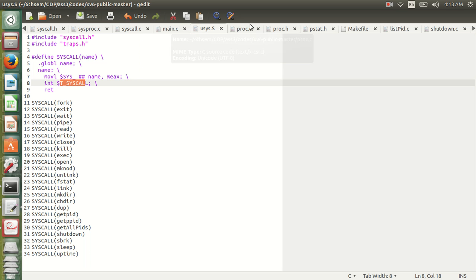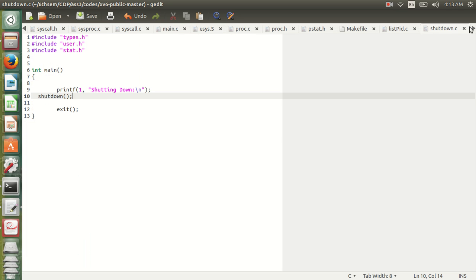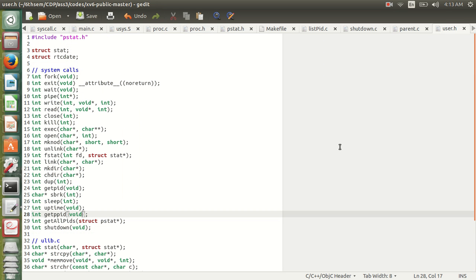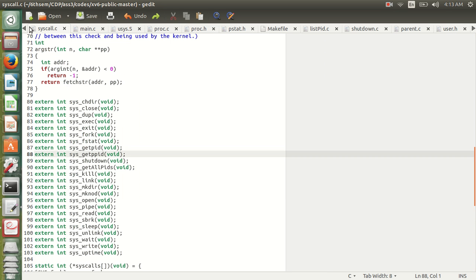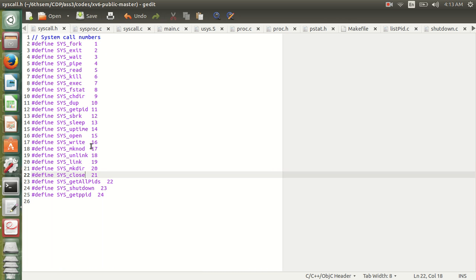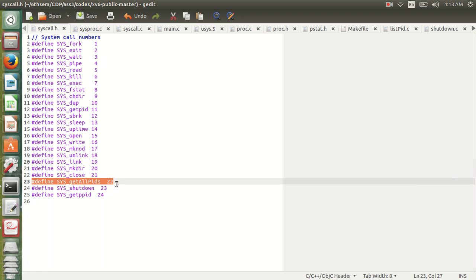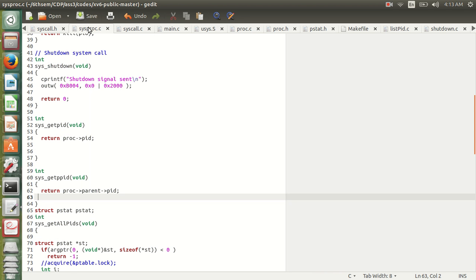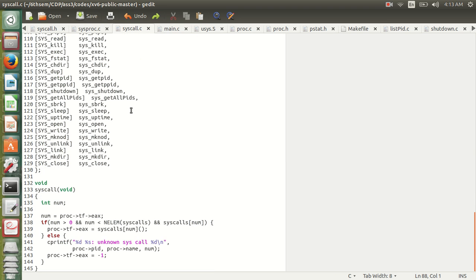So the SYS_GetAllPids is basically defined in the user program, that is syscall.h. So here it is defined, SYS_GetAllPids as 22. So what the usys.S program will do is simply put the value 22 in the EAX register, and then it will call the syscall.c function. System call is called from here basically, as we can see.